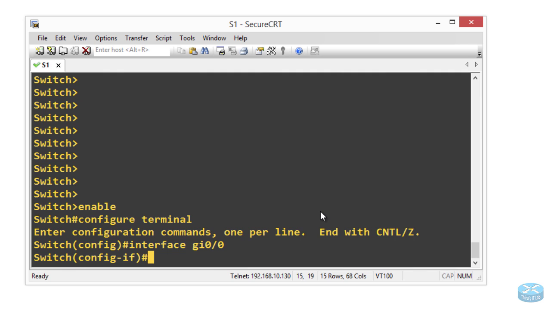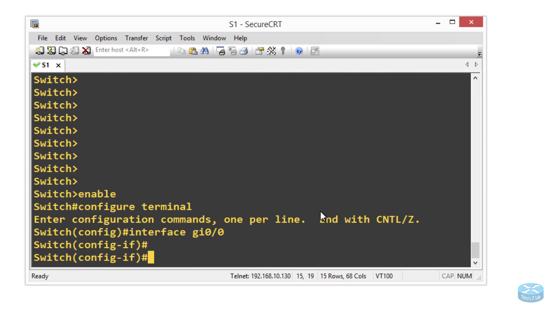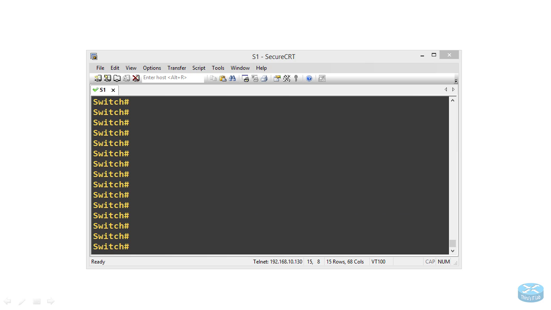Also, I'm going to show some shortcuts here. Let's say you're typing a command and you want to finish it off. You can press the tab key. That will finish up the command. Let's say terminal: I type ter and press the tab. This will complete that command. So we use the tab to auto-complete the command or keyword.